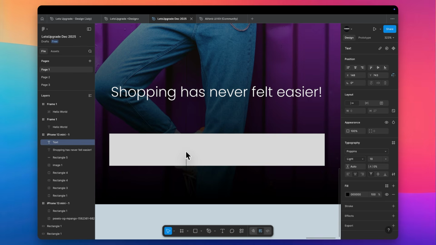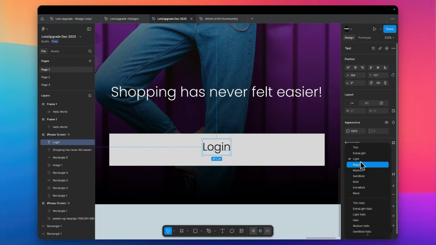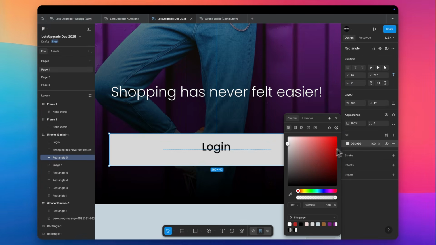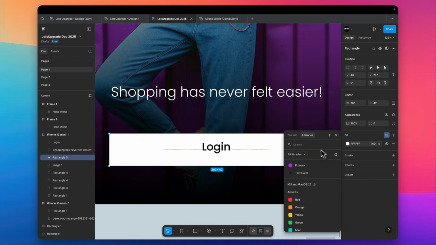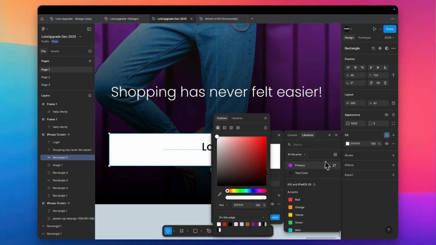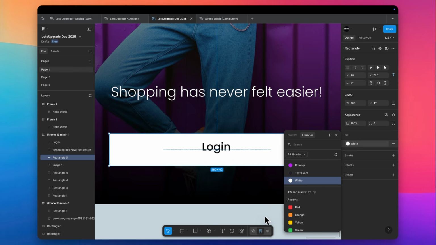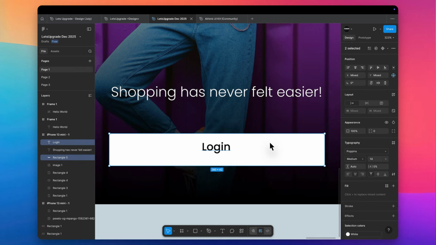I'm going to add login as the primary action for this, reducing the size to 14 pixel and medium. Now what I'm going to do is select these two layers, the text login and the rectangle which is my background, which again should have been white, and white should have been added to the library. So I'm just going to wait, what did I do? Okay, adding to the library, yes, white.